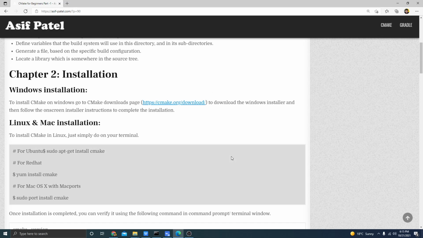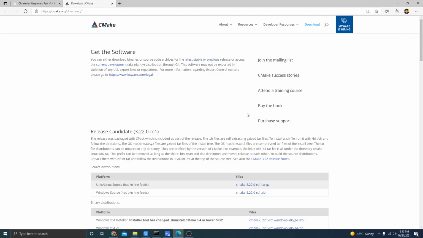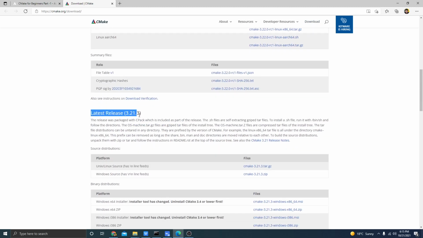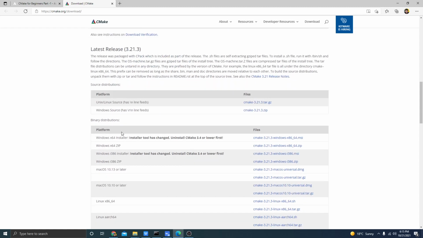Let us go and understand about installing CMake. First, coming to installation on Windows. Installing CMake is pretty simple. We just go to the CMake downloads page and download the latest version of CMake. So the most recent stable version is 3.21.3. So we just go here and download the installation file.